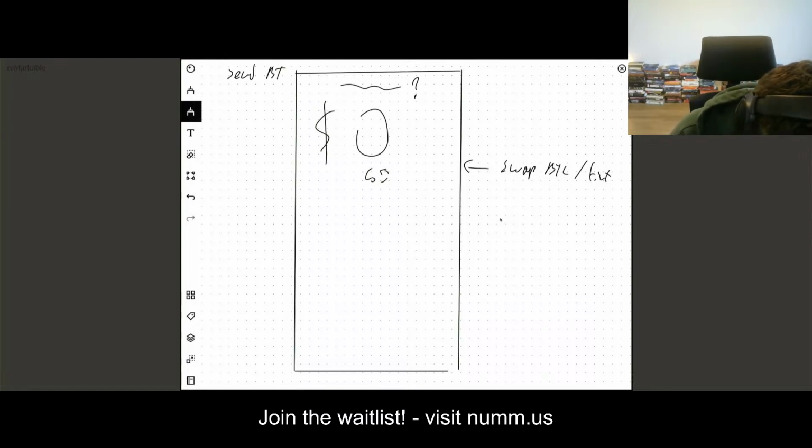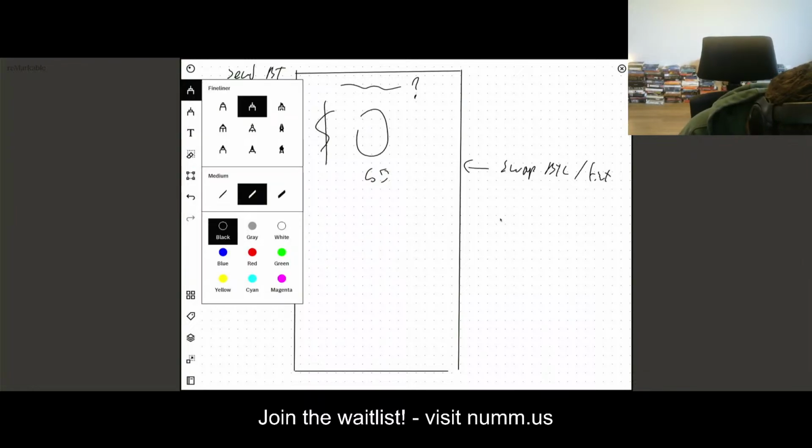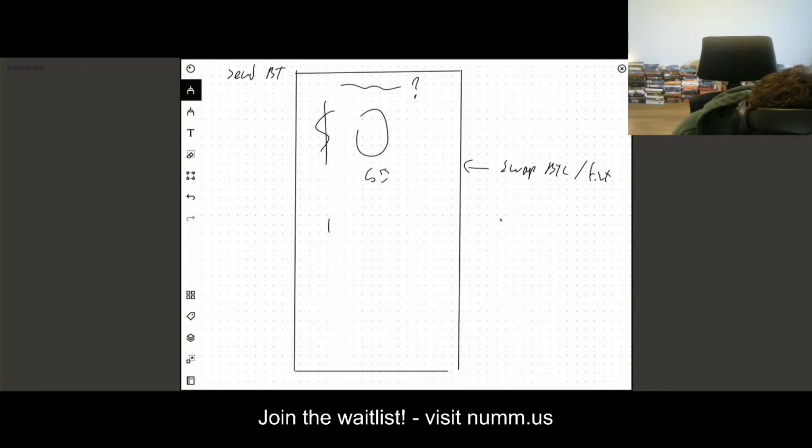Okay, so send Bitcoin page. So it's a number pad: 1, 2. That is not black. Oh wait, it is. 1, 2, 3, 4, 5, 6, 7, 8, 9, 0. No, that should be a back button, not a dot.